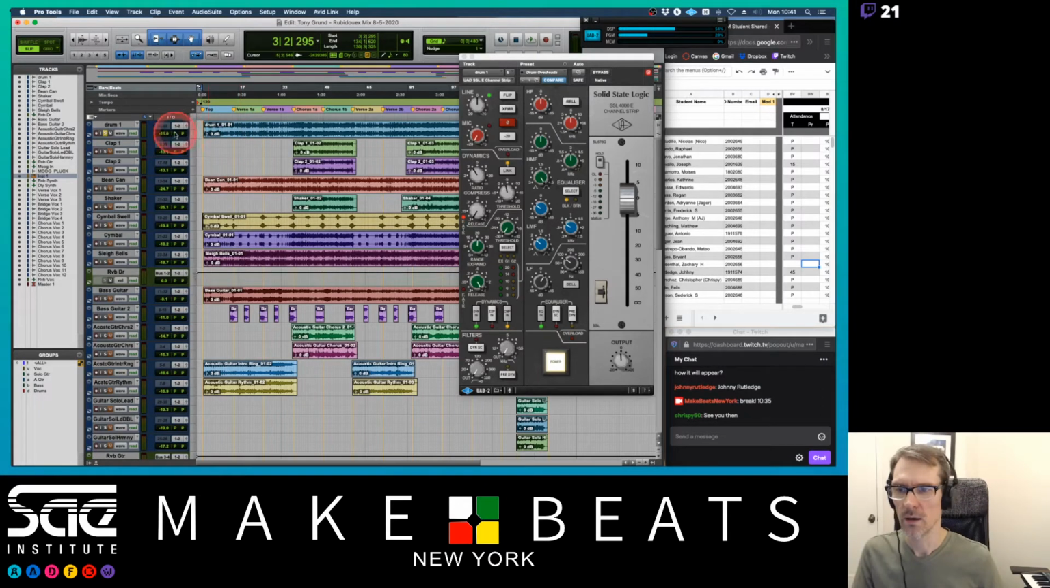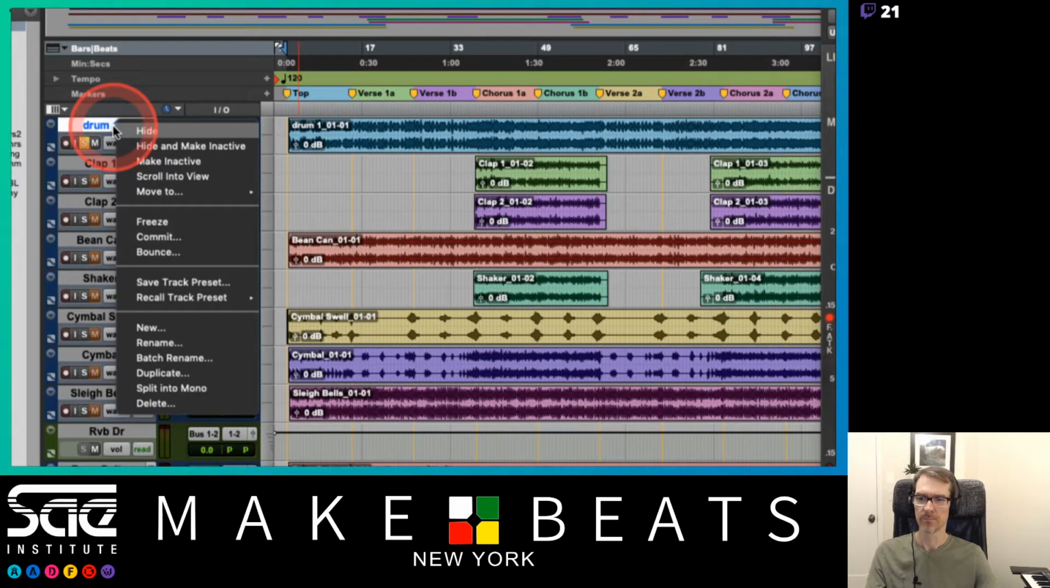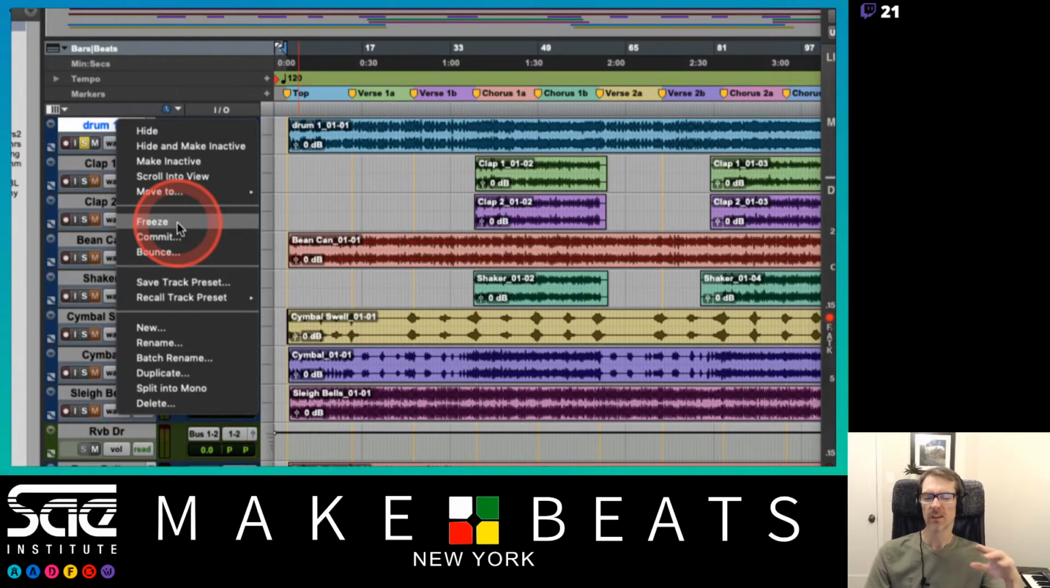So what I'll do is I can right click on the track itself. Here, let me just zoom in here so you can see easily. I'll right click on the track name. And we have three options here. We have freeze, commit, and bounce. And they all do kind of similar stuff. It's different, but it's similar-ish.